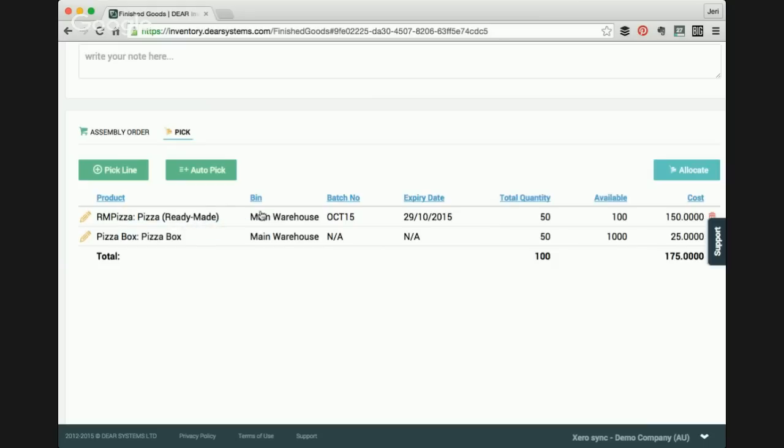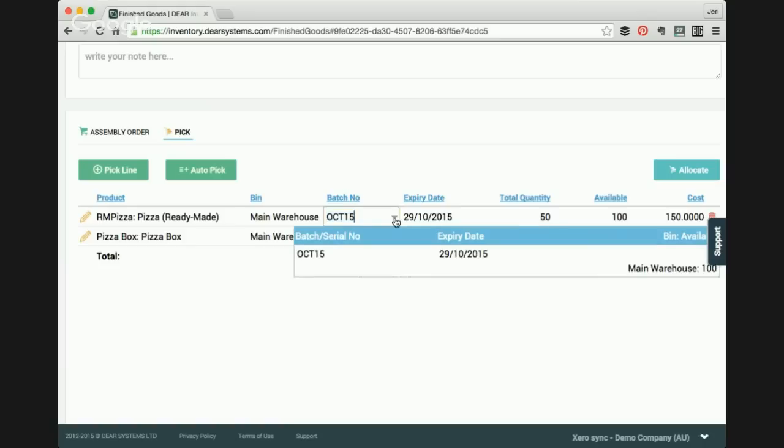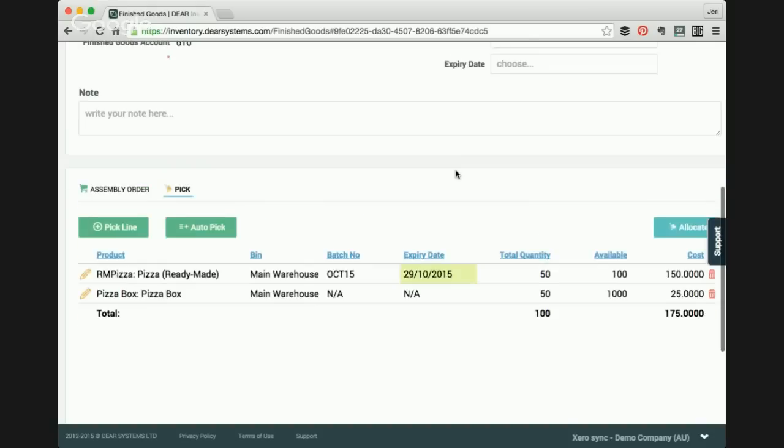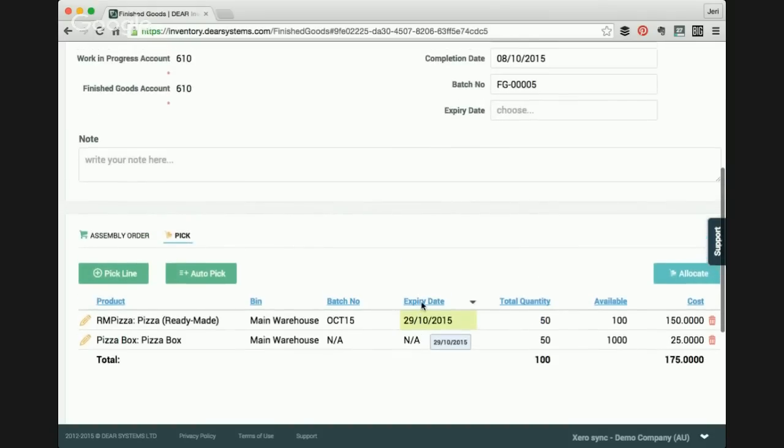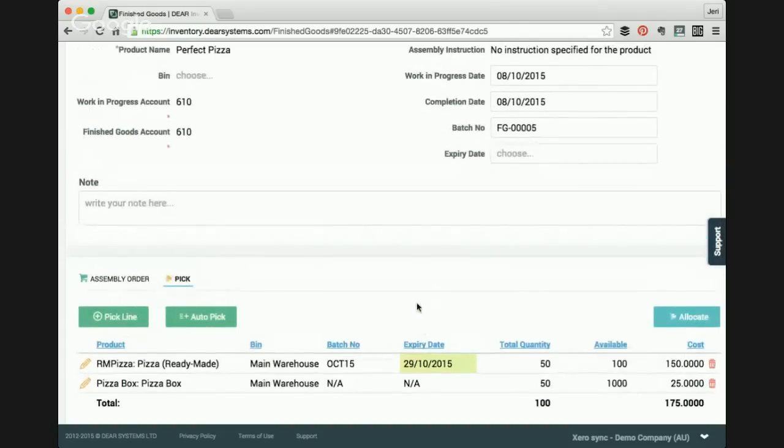Then here for the ready-made pizzas, we have a batch number and an expiry date. For this batch number and expiry date, if I had other options of other batches I could pick from, like the example I said before, between October and November expiring items, then I could pick the multiple ones as long as I'd purchased them in. So that is my batch number and my expiry date. That's of the items that I am actually using.